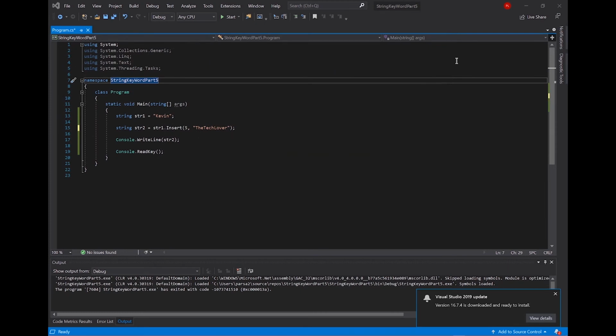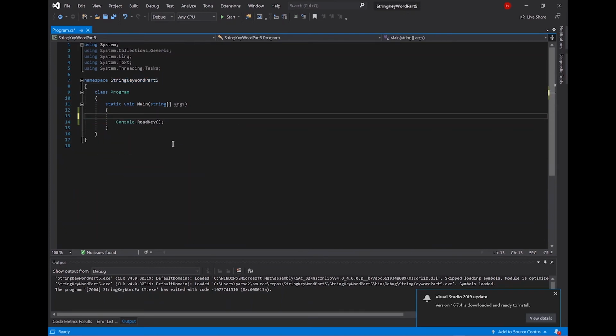Next we have IsNullOrEmpty keyword. IsNullOrEmpty keyword is a keyword that checks if our string variable is null or empty. The output of this keyword is a boolean.